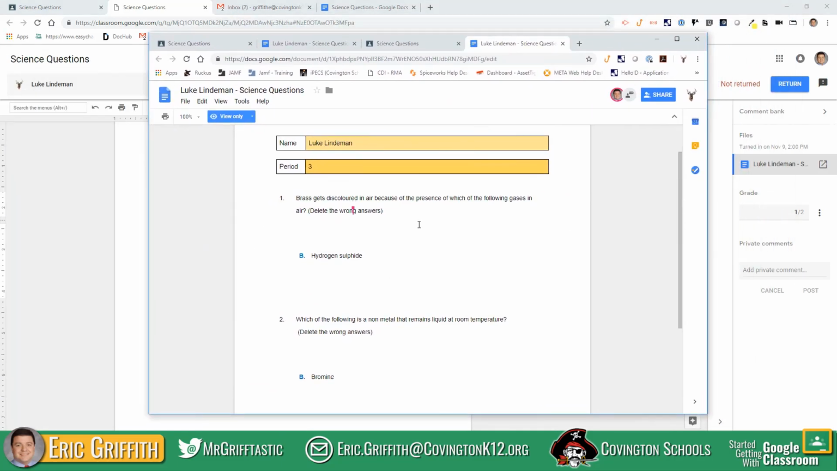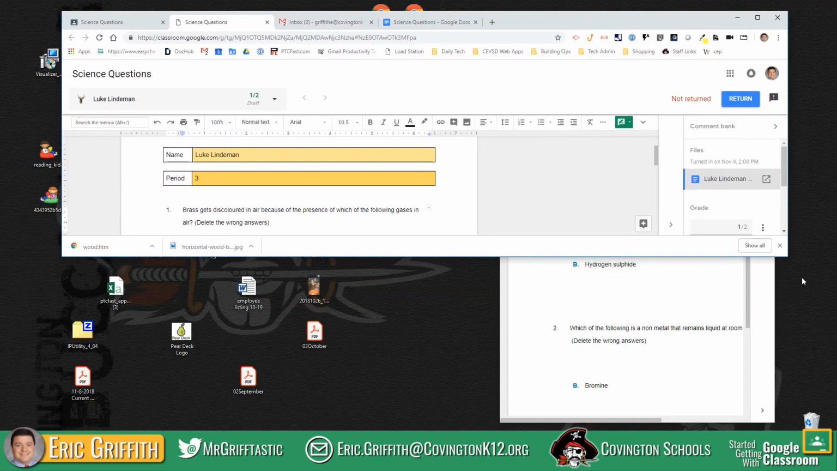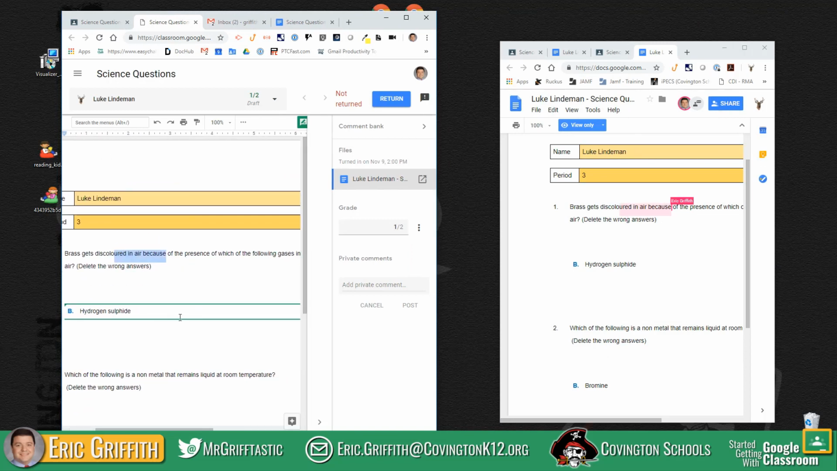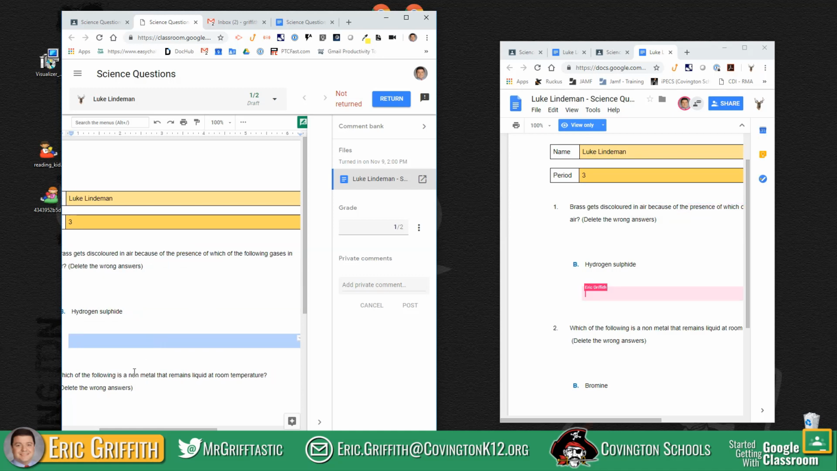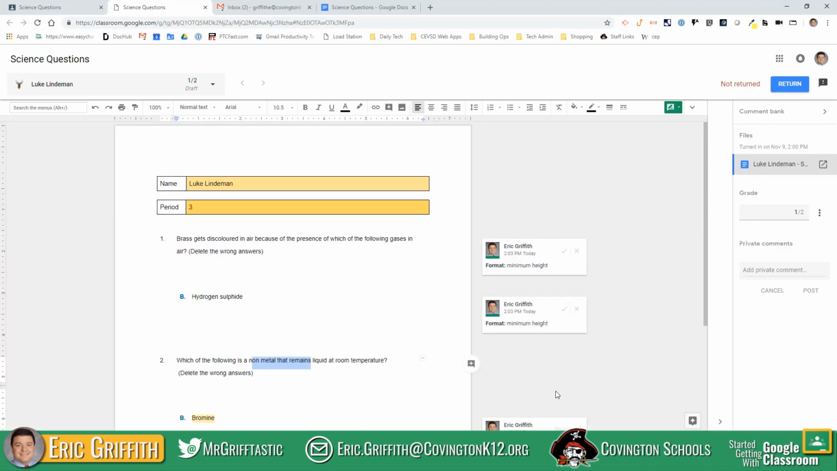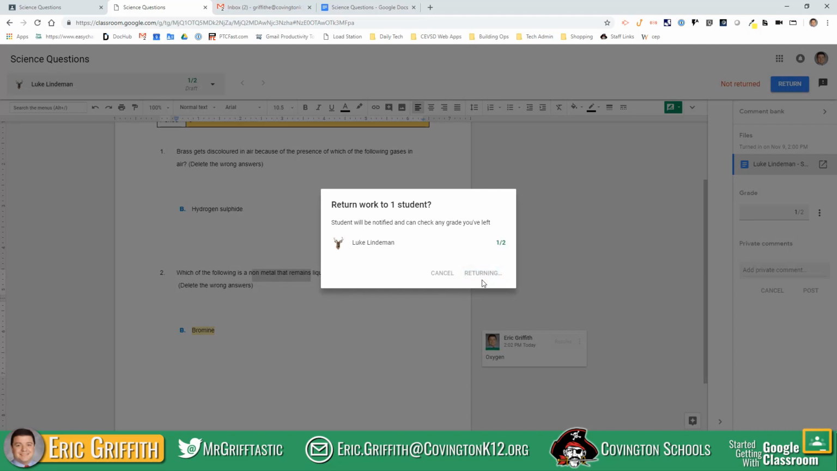So for example, if I minimize this a little bit more and click around, they can sort of see that I'm highlighting other things right there. So they could see that it's being worked on, but they don't see any of the comments that I am currently writing. So anyway, kind of a cool feature. When I'm done, I can hit return, and it says, are you sure you want to return it? I can hit return, and it takes a second to return it.